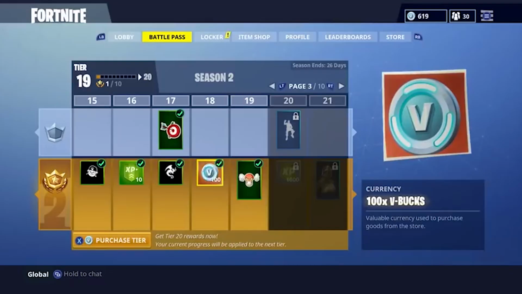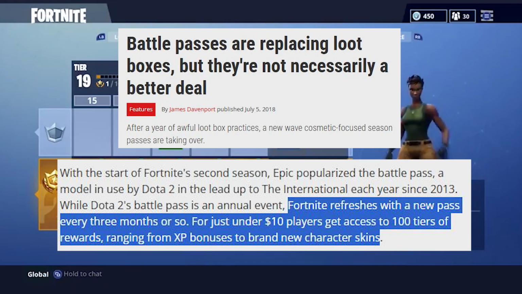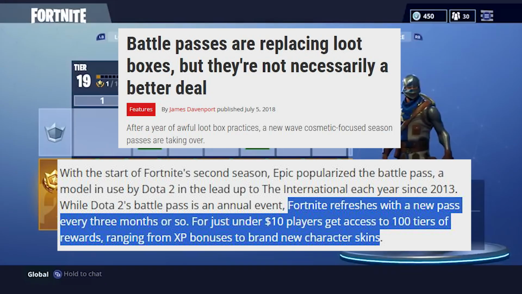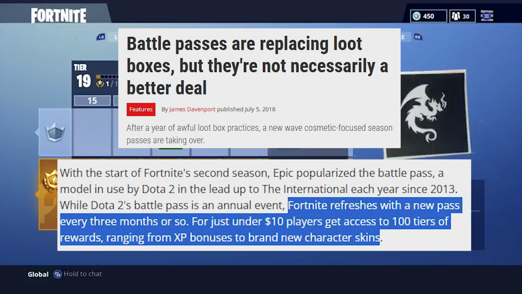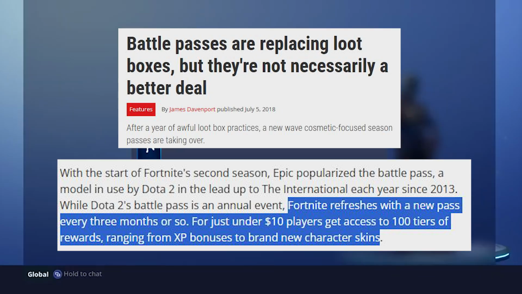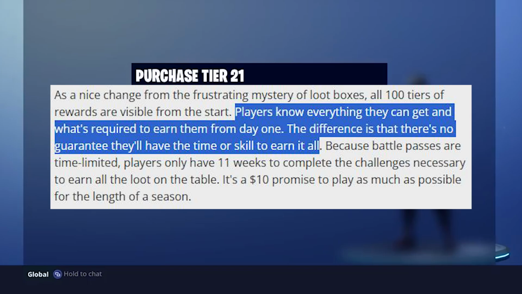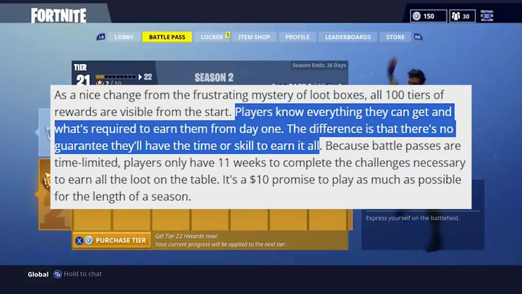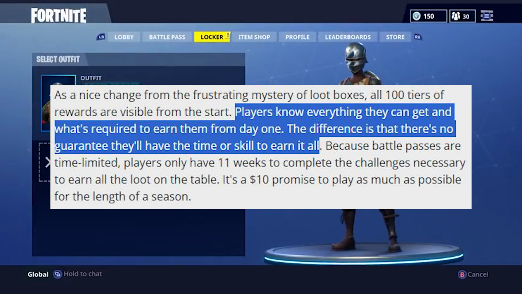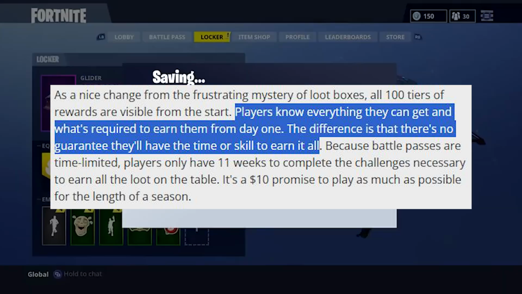in relation to the game Fortnite as, quote, "a new pass every 3 months or so. For just under $10, players get access to hundreds of tiers of rewards, ranging from XP bonuses to brand new character skins." Davenport also notes that the difference between a battle pass and a loot box is that, quote, "players know everything they can get and what's required to earn them from day one. The difference is that there's no guarantee they'll have the time or skill to earn it all," end quote.